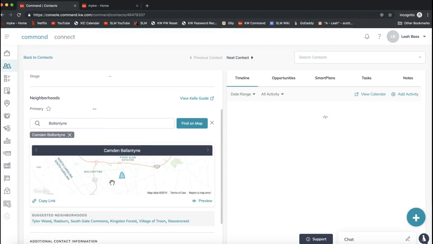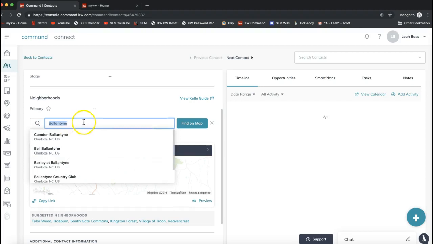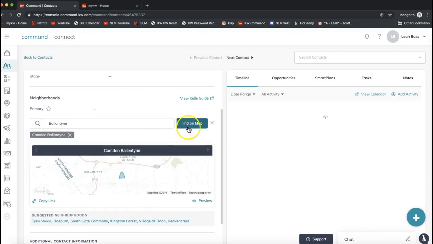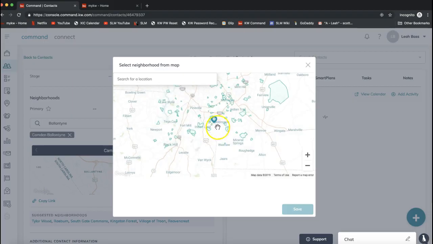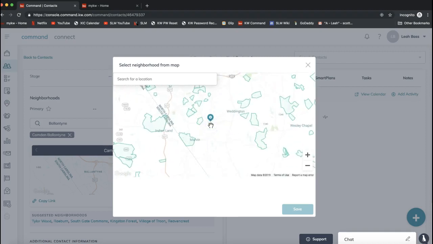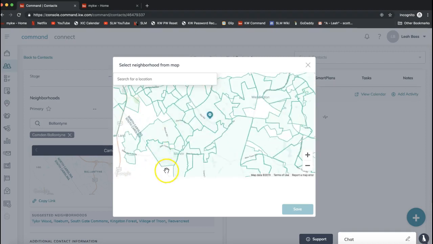So from here, I can add more neighborhoods in 3 different ways. And I like this. So first of all, you can continue searching just the way we did. You can also click Find on Map. So let's say I know the contact here wants to live in this general area. So maybe I think that the surrounding neighborhoods would also fit his criteria.